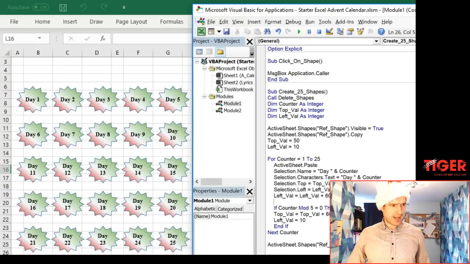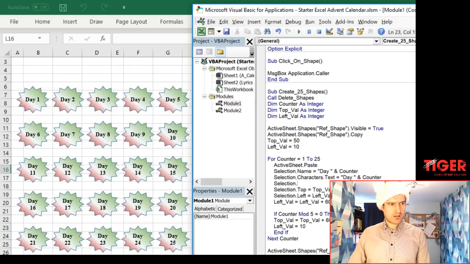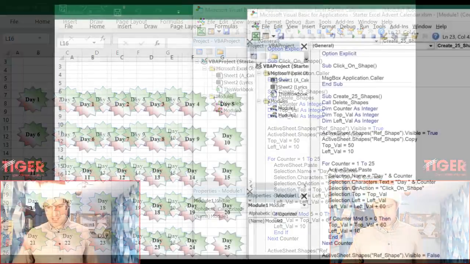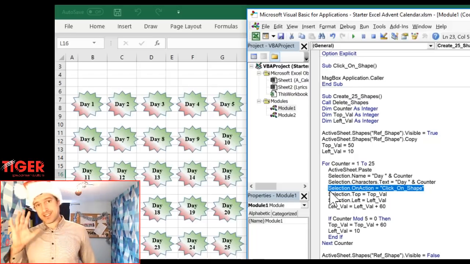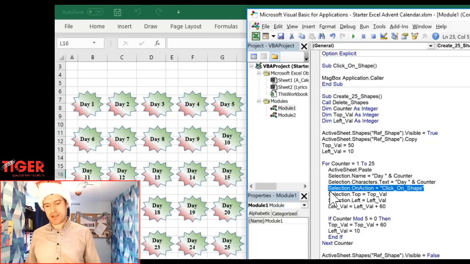Well, this line of code, selection.onAction equals, and then the name of the routine, which is click on shape at the top there. Okay, you can see click on shape, just outside your screenshot, apologies. Click on shape is at the top of the routine here. So click on shape is the name of a macro. So this line of code is saying to the selection, in this case a shape, assign this macro, which is click on shape.